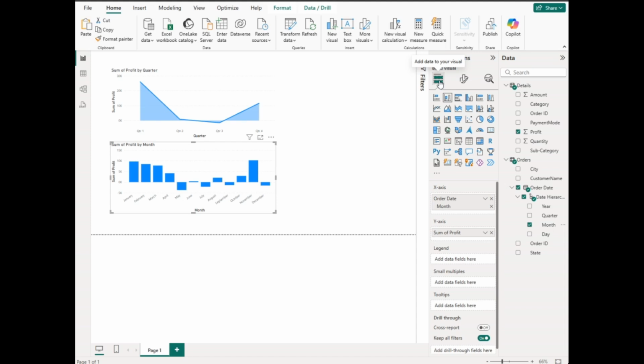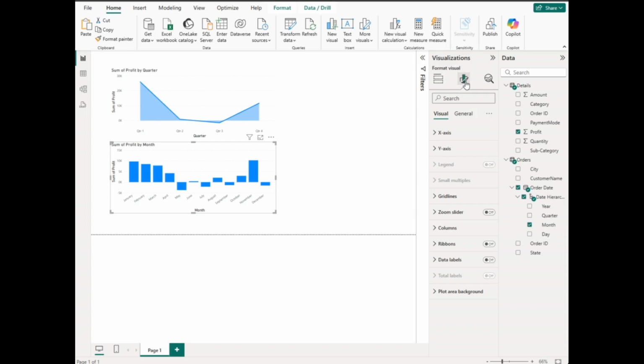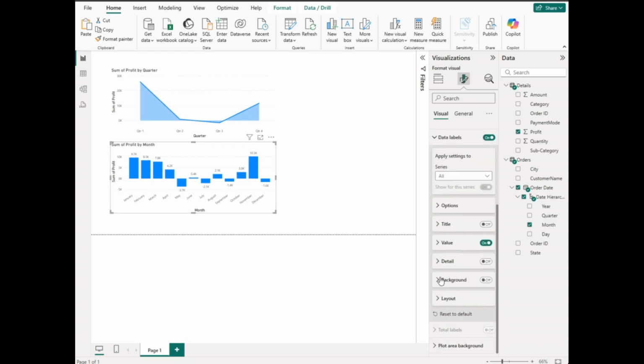So first is the adding data tool, the second is the visual tool. So just simply go here. In the visual section, if I turn on this data label, I will get the exact amount, which is 9.7k, 8.5, 7.8, and so on. Now suppose we want to change the color of these numbers, so I will simply expand it, scroll down, and here is the value option.